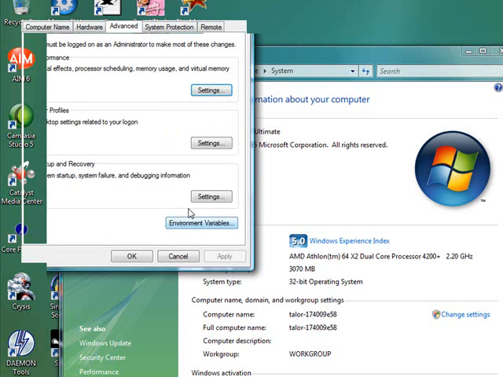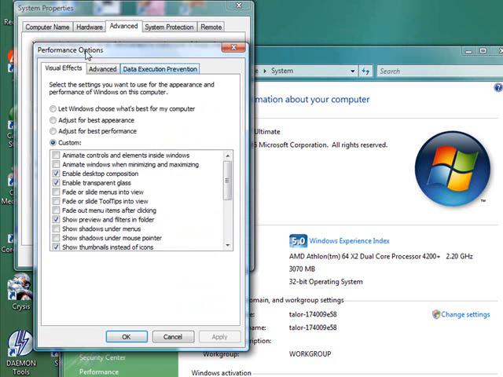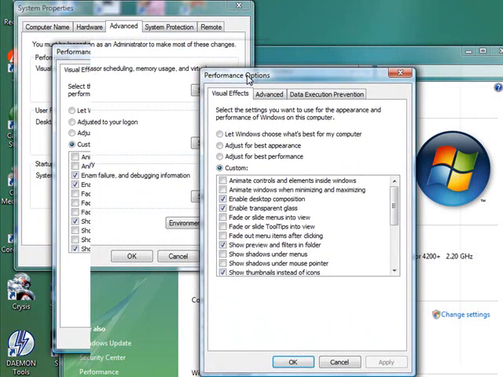Click on advanced system settings. Click on settings under performance. And you'll want to click a custom option.